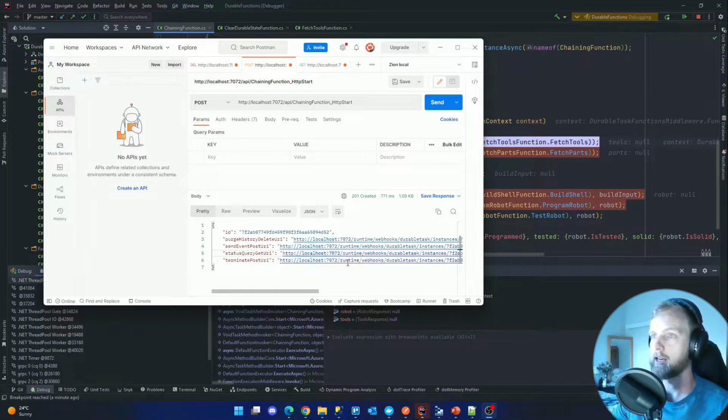We get some other ones over here. So for instance, if you want to terminate, you want to stop the process, we can call that as well. And then this one is the purge history. So if you wanted to purge the history, similar to what I did with that function, you can do that.